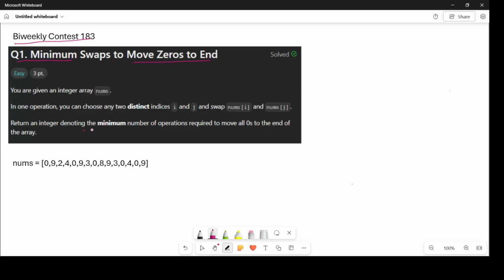So you should return the minimum number of operations that you require to move all zeros to the end of the array. So if you move all zeros to the end of the array, what is the resulting array? Here the number of zeros is 1, 2, 3, 4, 5. The number of zeros is 5. So the last 5 indices should contain zeros only. So we don't care about the remaining elements.